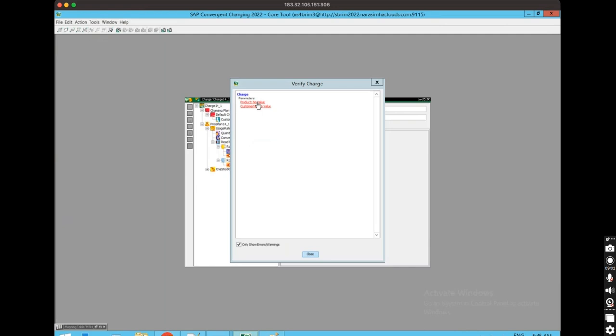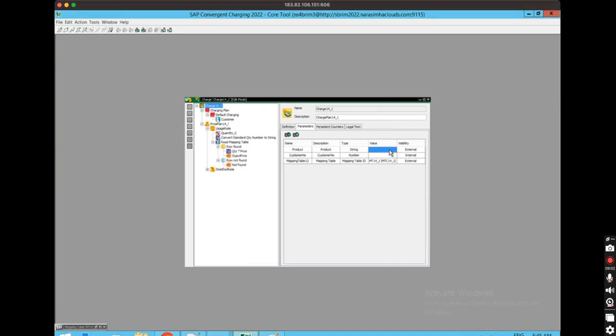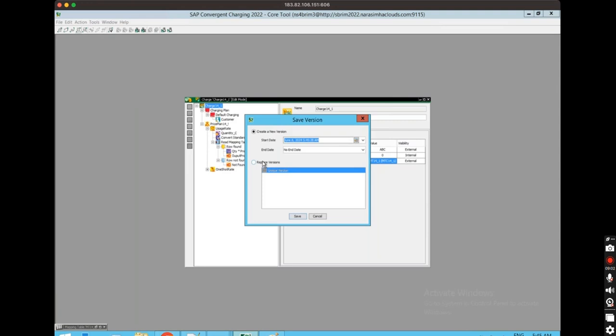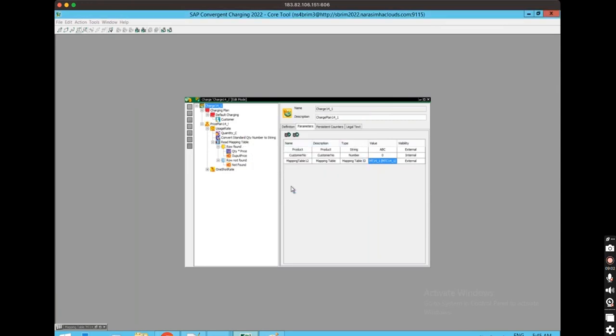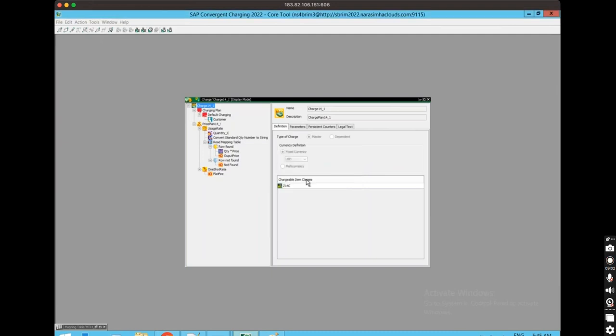Product, there is no value. What is it? Parent. Okay, it's a string. Let's say ABC, default it. And the number, let's keep it as 0. Save this one now. I'll replace the version, override. Okay, so this one is done.